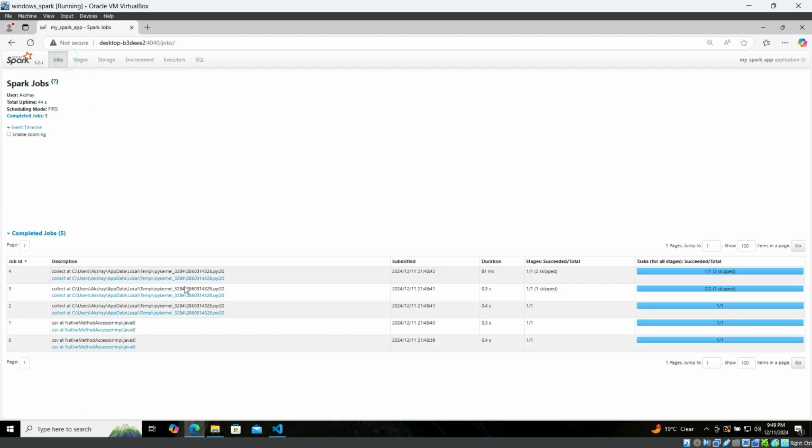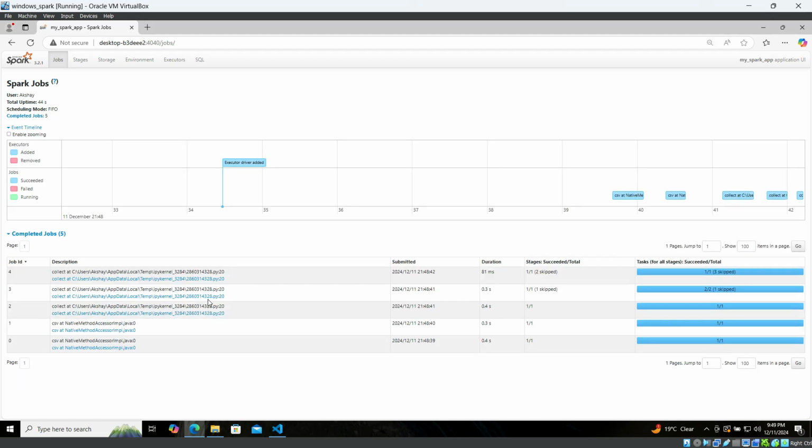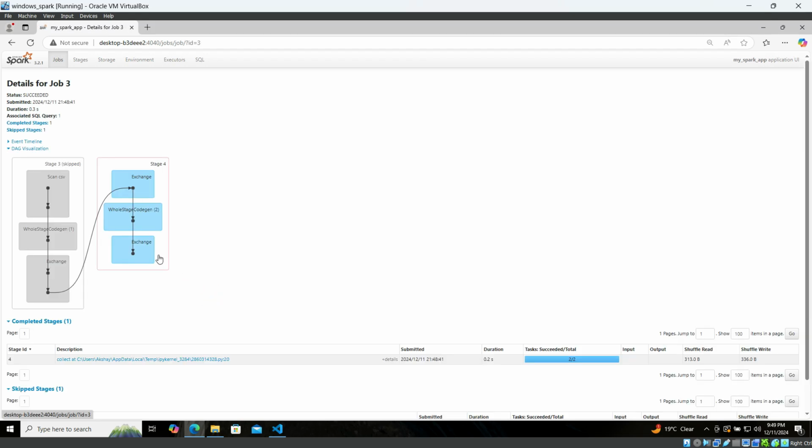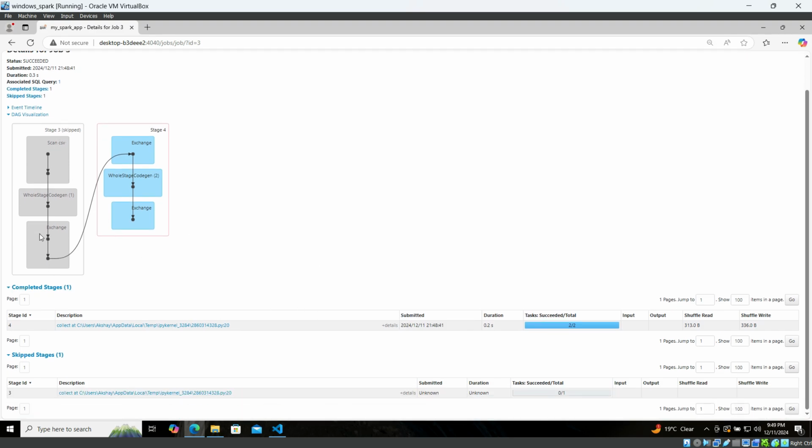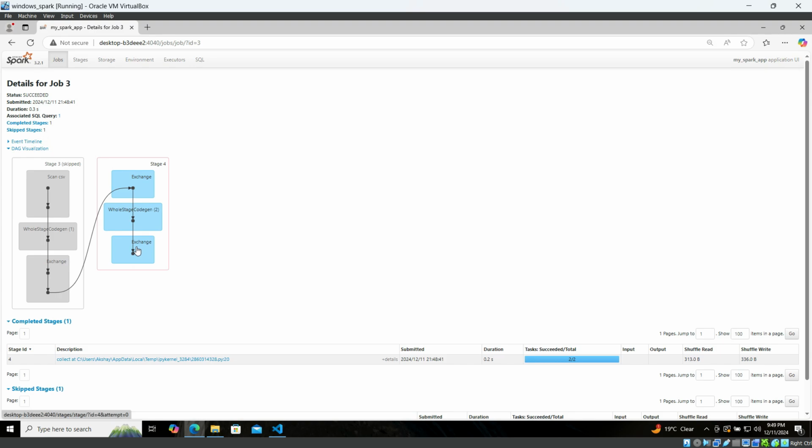If I go back and open job number 3, you can see it is reading the data. Here the things are paused, and you can see one stage is skipped. The completed stages are 1 and the skipped stages are 1. As per Spark 2.0, this stage would also be part of this job, but in Spark 3.0 it is skipped, and it can easily read the data or pause at any time.